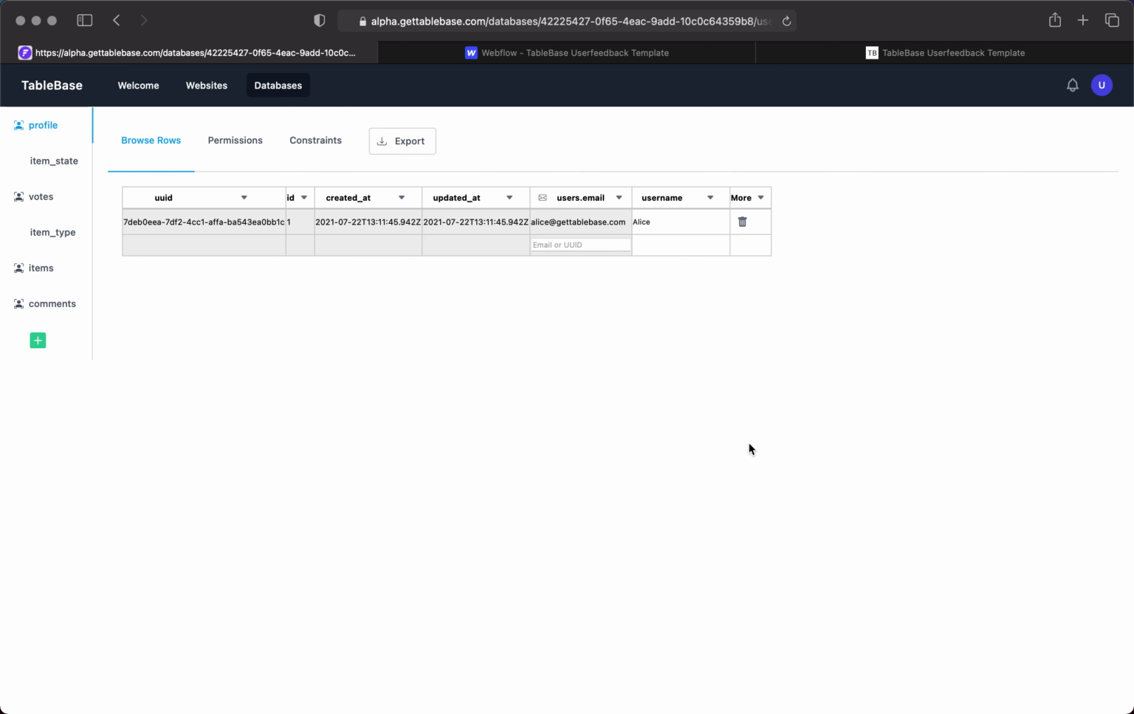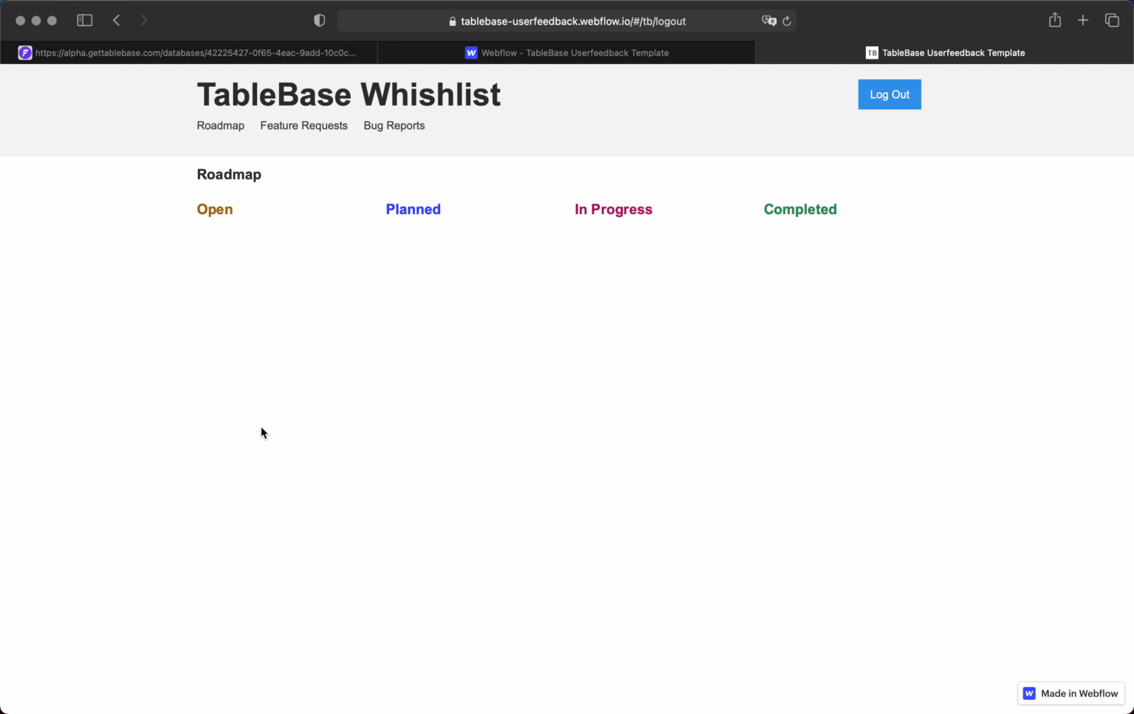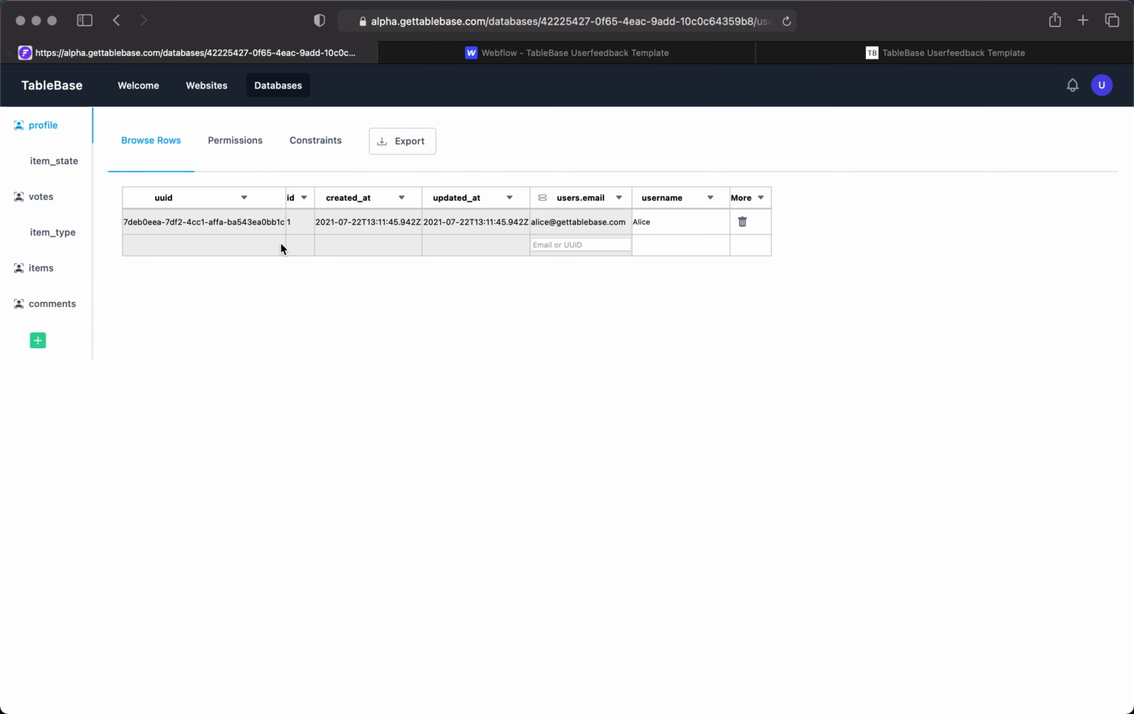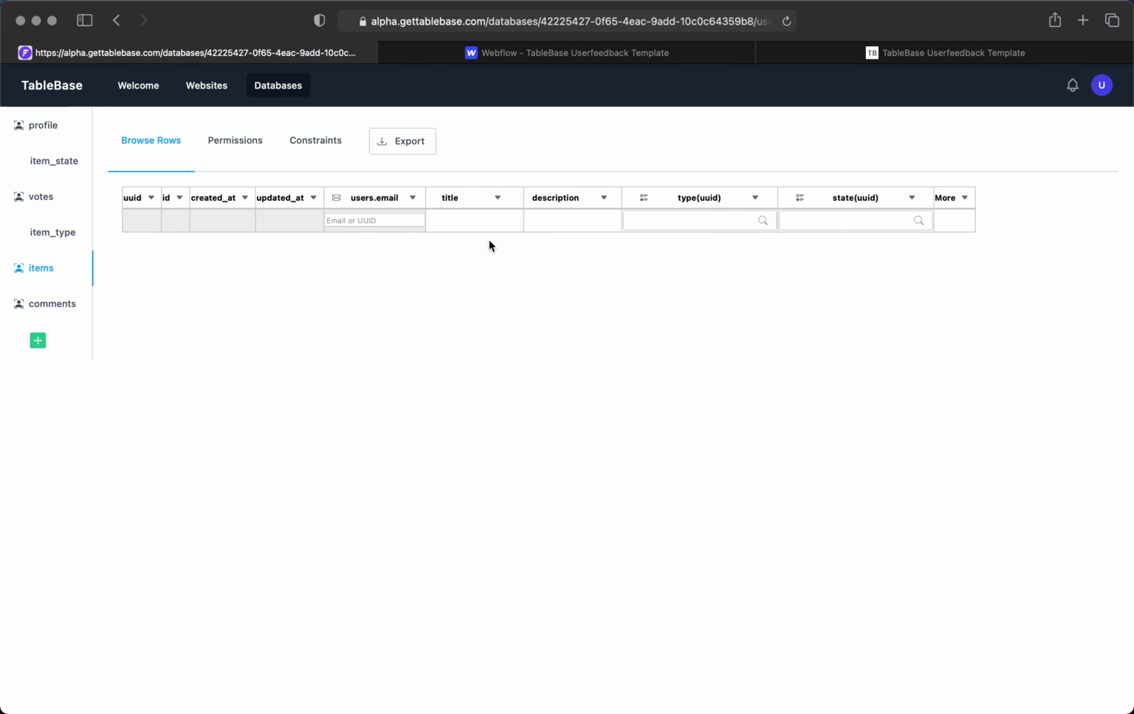Let's start with integrating the data into our application. If we move to our application, you will see there's no data. We're currently authenticated as Alice. Let's put one item in first. In the table items, we first need the email.